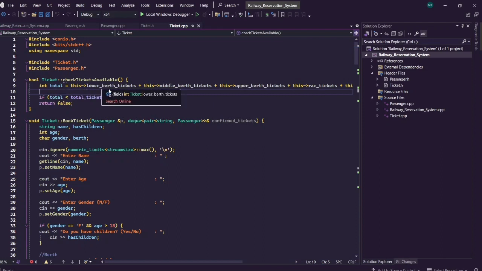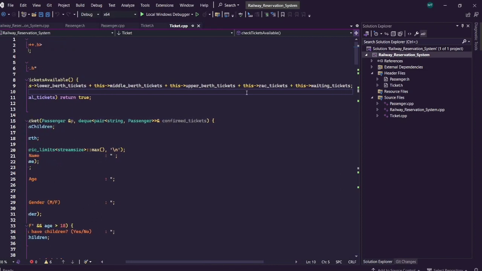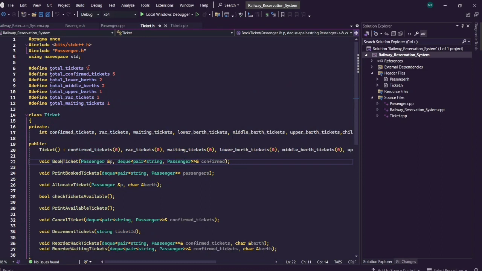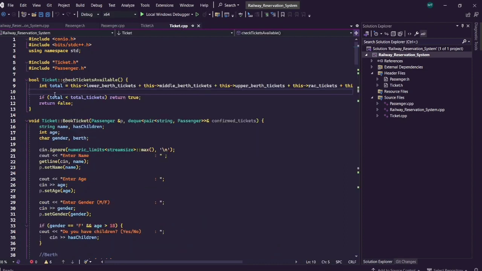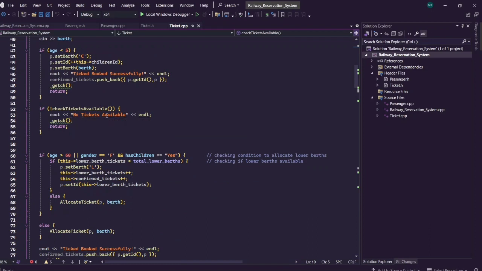In this function, lower berth, middle berth, upper berth, and RAC tickets, if we total all the tickets, it will be less than the total tickets we declared in the ticket.h. This is the total tickets. We can only book the total number of tickets. We cannot exceed this. So we are checking the condition and returning. If true, we can book the ticket. Otherwise, no ticket available, and it will return.